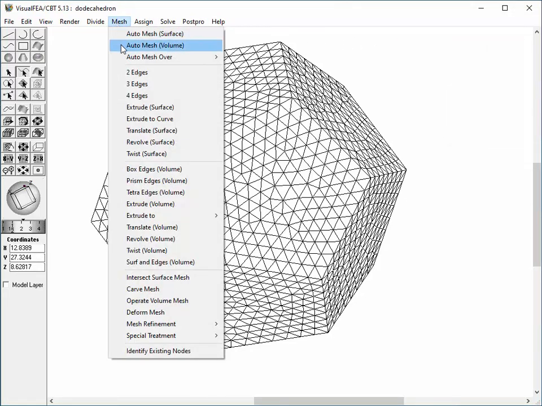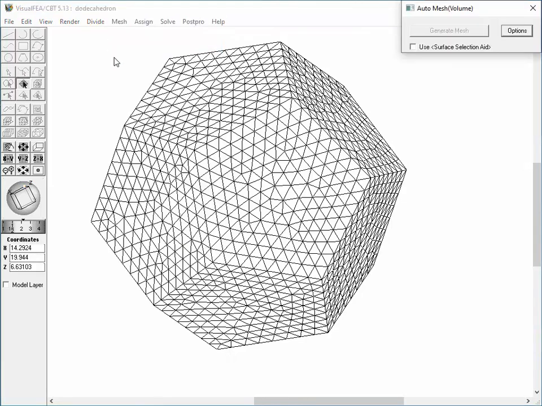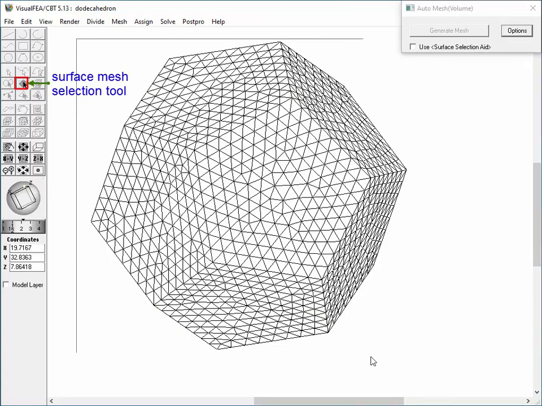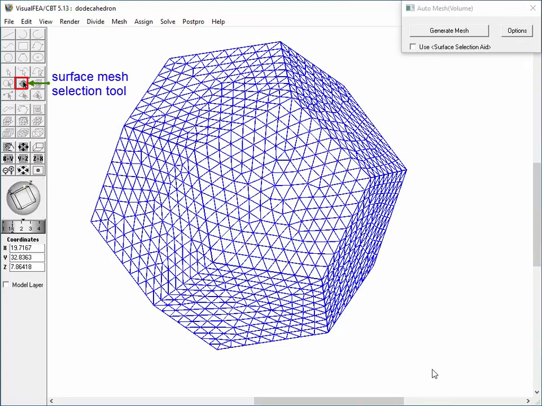Choose Auto Mesh Volume item from Mesh menu. The Mesh dialog pops up. Select all the surface meshes, forming the closed boundary of a dodecahedron volume. Click Generate button. A volume mesh is generated.